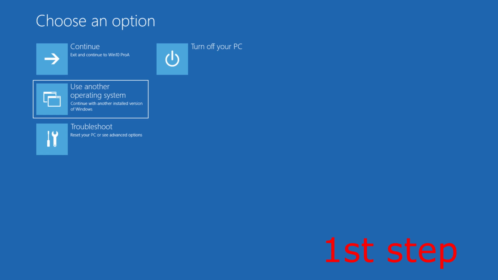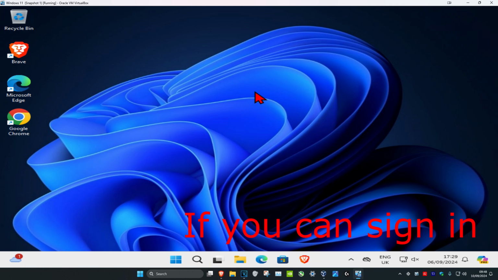So guys, for the first step, you want to head over into this screen. Now, there are two ways to get into this screen. So for the first way, this is if you can sign into Windows. So just like me, I'm on Windows right now and I can sign into it.